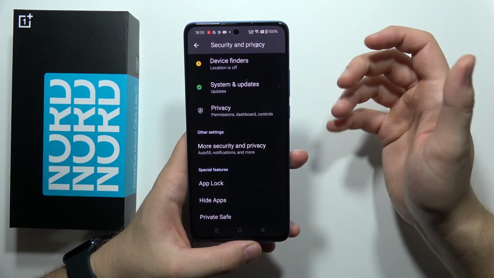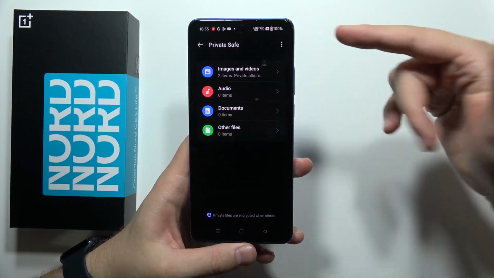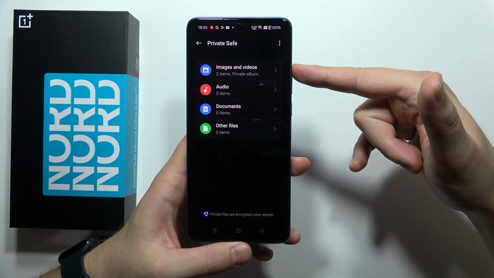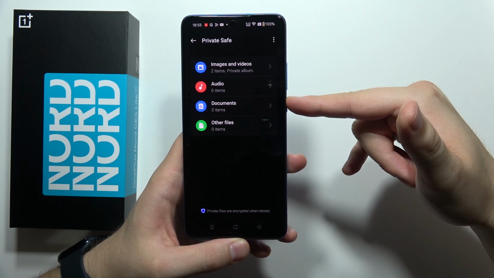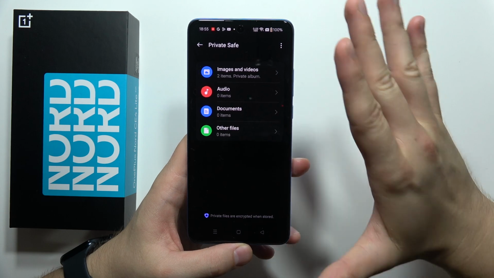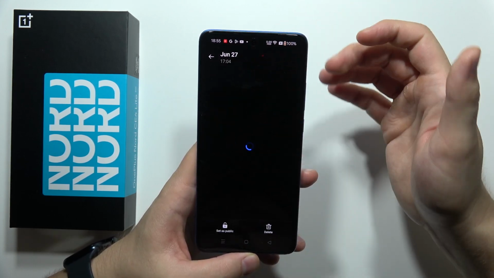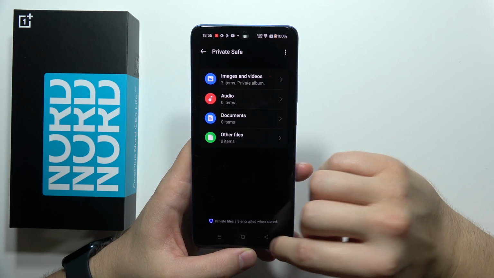The next one will definitely be the private safe. So it's also about privacy. We can actually put here your images, videos, audio, other documents or other files and get them encrypted. So only you have access to this data. So in my case, I've got some video and some photos.